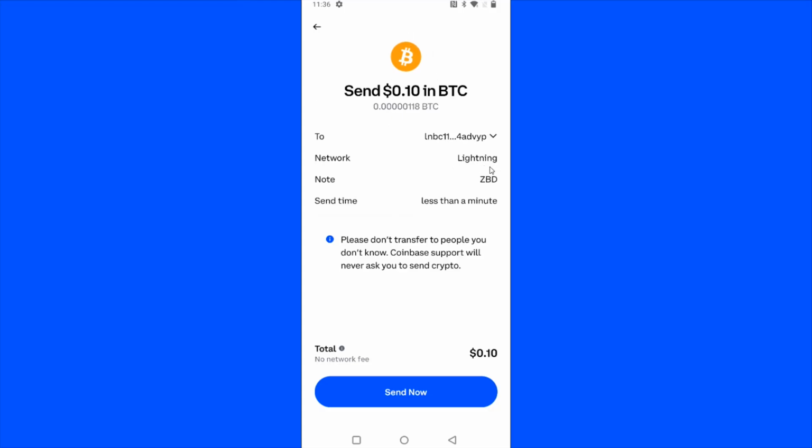We can see the amount for this Lightning invoice. I'm going to click on it. Here's our invoice. We can double check everything. It's going over the Lightning Network. It's from ZBD, which is accurate. The send time is going to be very quick, less than a minute. No network fee associated with this, so 10 cents US dollars in Bitcoin. I'm going to send now.